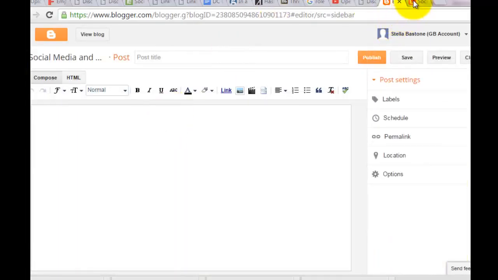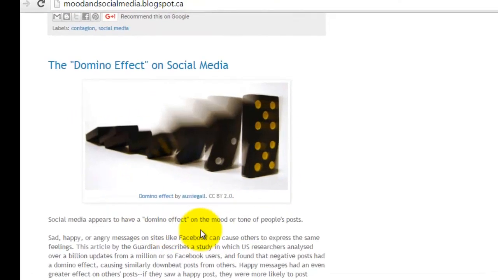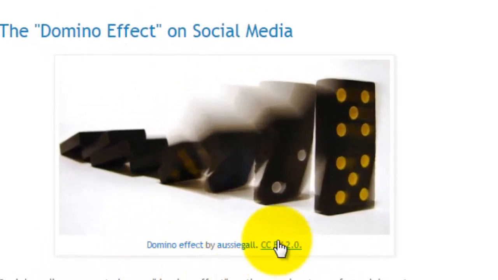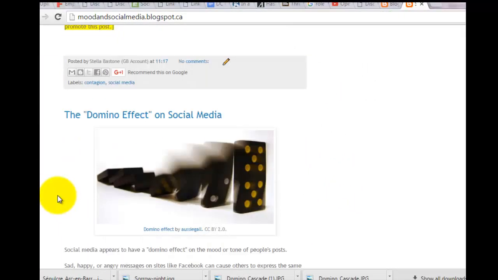Okay, and what I should have said actually is that I'm going to duplicate this exact post so you can see how I did it and how I added this abbreviated or short form of attribution. Earlier in the course we learned how to do the longer form, and now we're going to learn how to do the short form attribution for our Creative Commons images that we're using in our work. So I'm going to replicate this.